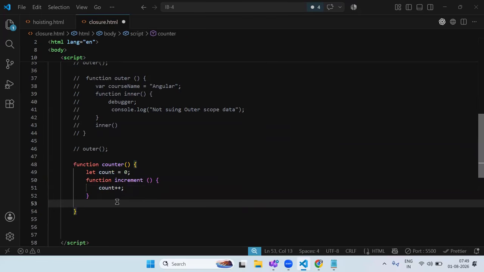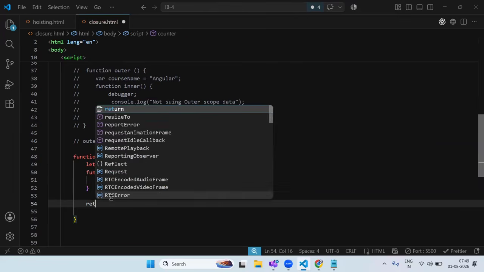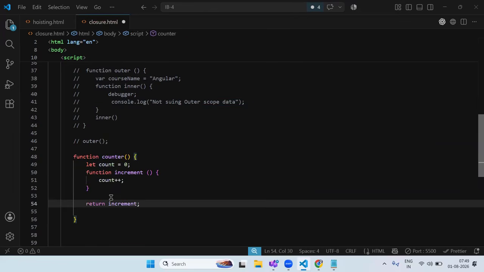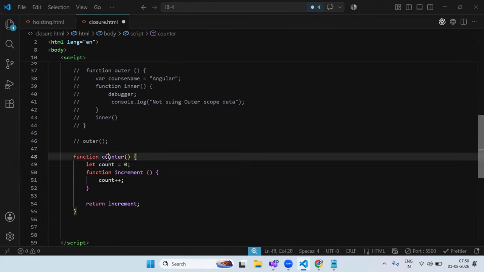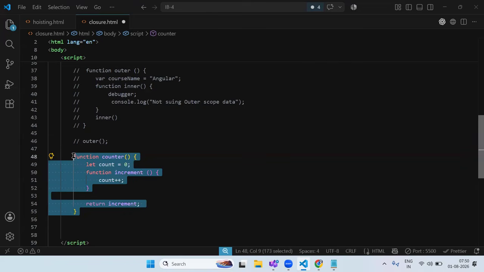Then here, you won't execute the function. You will simply return the function. Return increment. You are not executing this inner function, you are returning it. So now what does this counter function return? It returns the increment function, a reference to the function. It is returning a function.